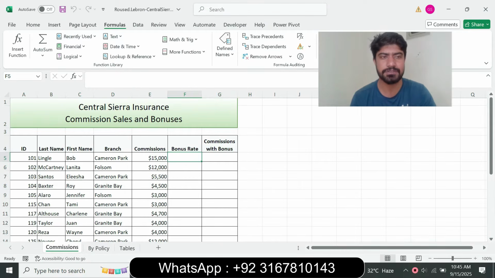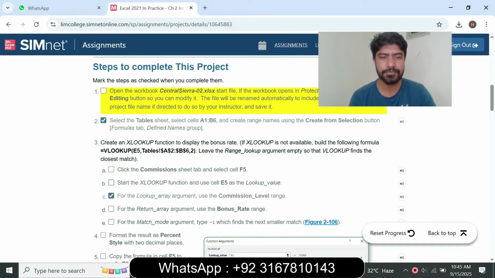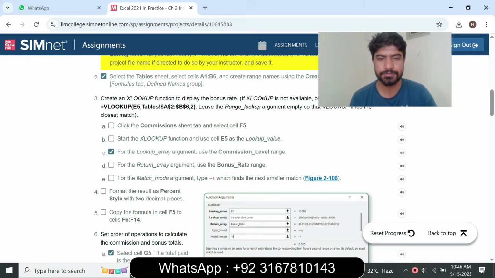Select cell F5, which is the bonus rate, and start an XLOOKUP function. Use E5 as the lookup value, the commission level range as the lookup array, and the bonus rate range as the return array. For the match mode argument choose -1, and copy the formula from F5 to F14.